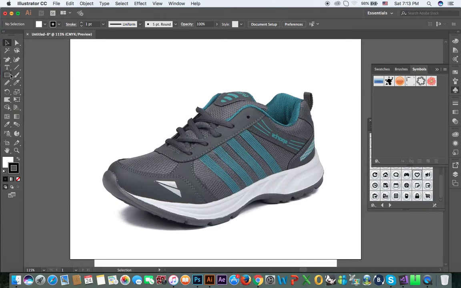Okay. Now select the pen tool and no color and no outline. No fill, no outline. Okay, now click here. Just draw a shape. As you can see here, this is a shoe. No need to press anything, just click on the anchor point.